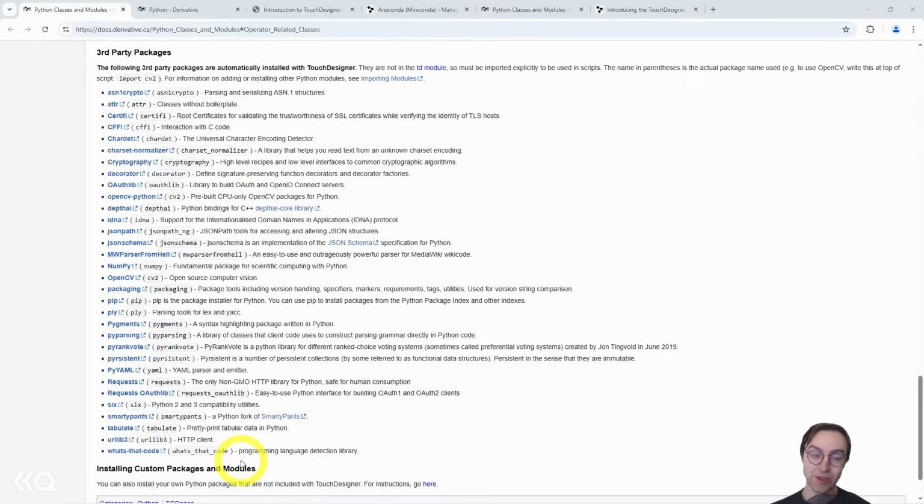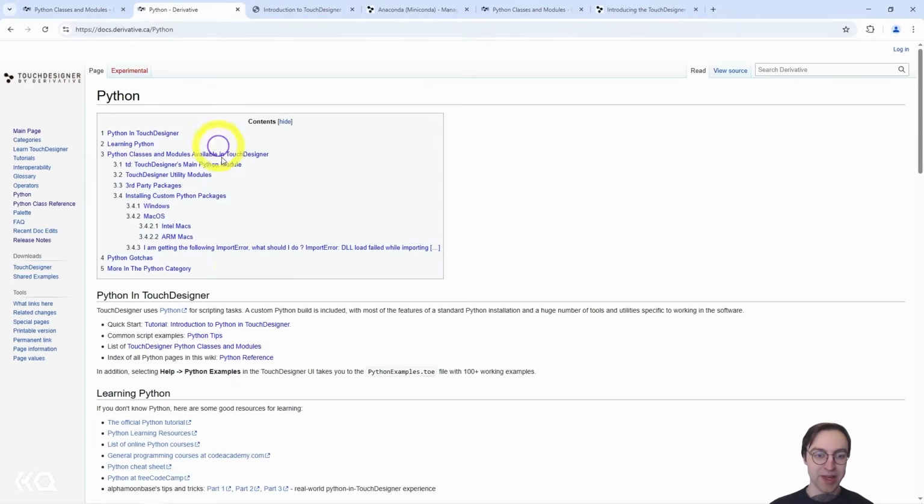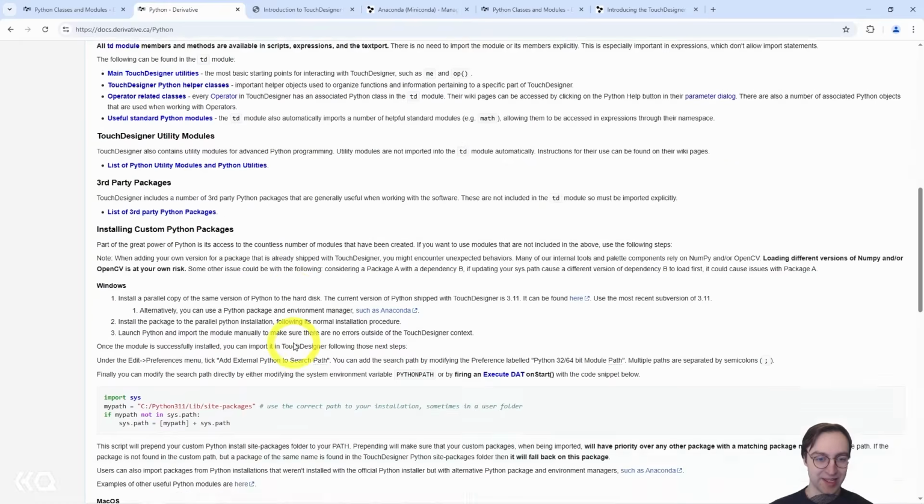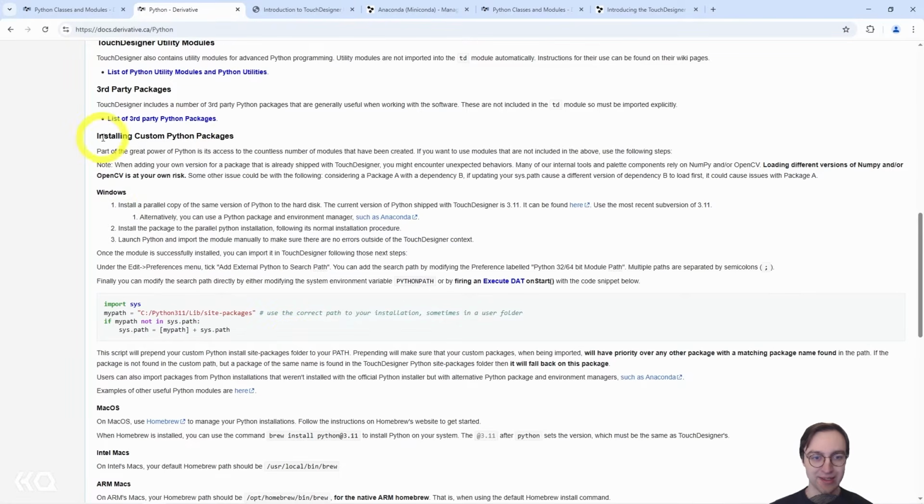So up until the introduction of this tool, if you were working with Python and you wanted to, let's say, install some additional third-party packages that are not included in this list and don't come with the TouchDesigner installation by default, what you would have to do is to come to this Python documentation page and scroll down to the installing custom Python packages section.